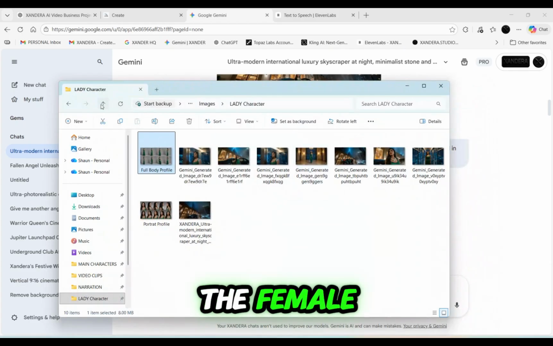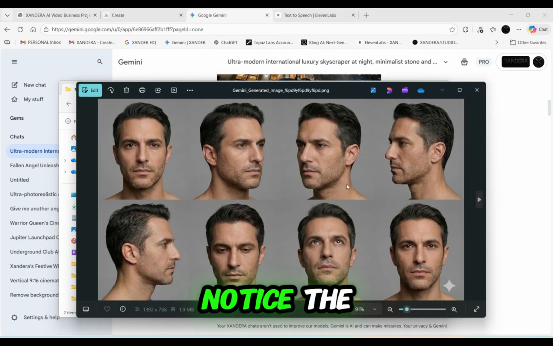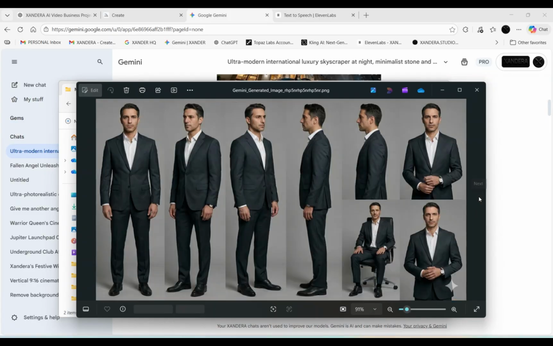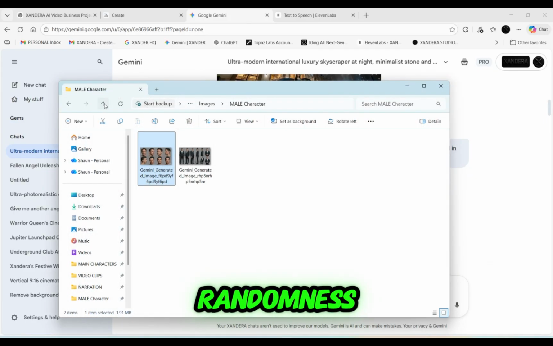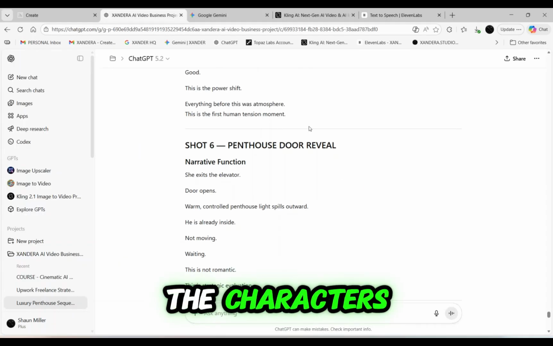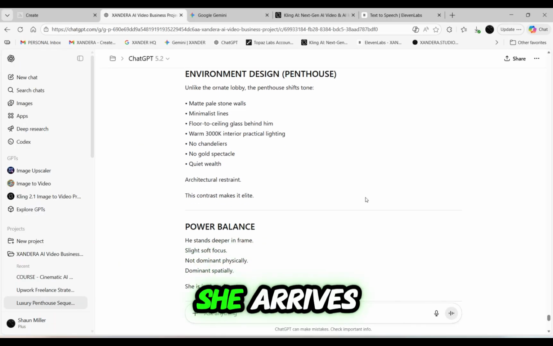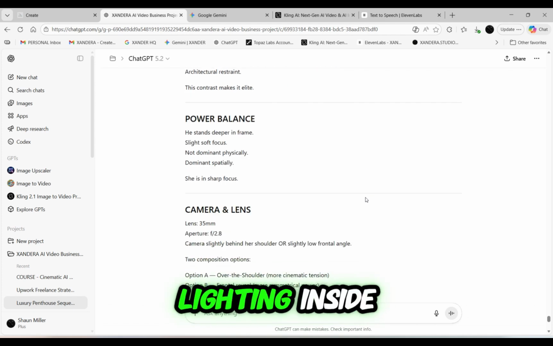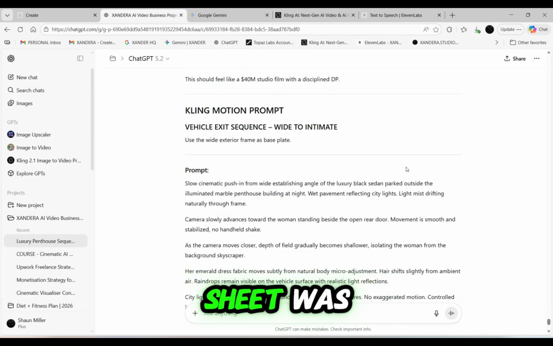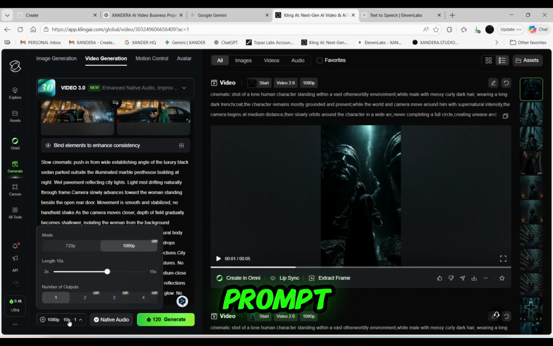We created both the female lead and the male counterpart before building any scene transitions. Notice the order. Environment first, character identity second, scene generation third. This reduces randomness. Now that the world and the characters are locked, we can build the actual sequence. In this scene, she arrives in a chauffeur-driven luxury vehicle. Rain outside, controlled lighting inside. Because the character sheet was defined earlier, I reinforce wardrobe and facial structure in every prompt.